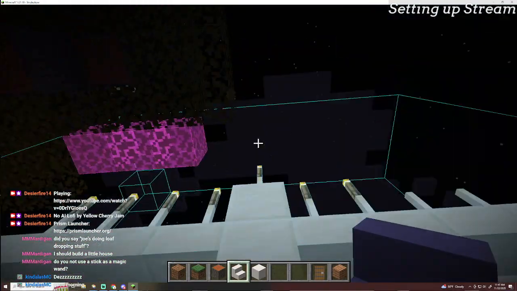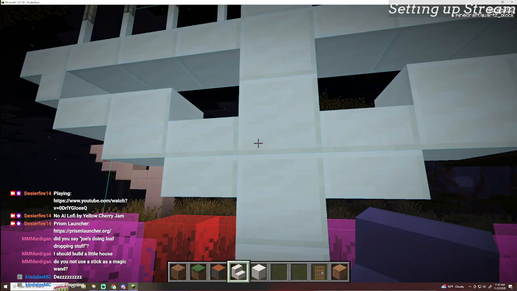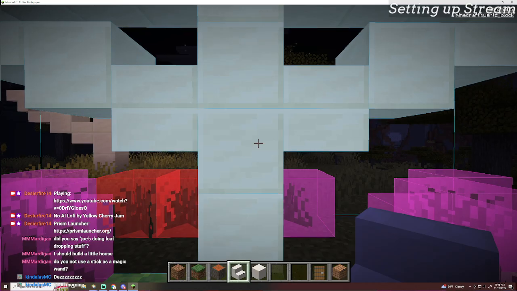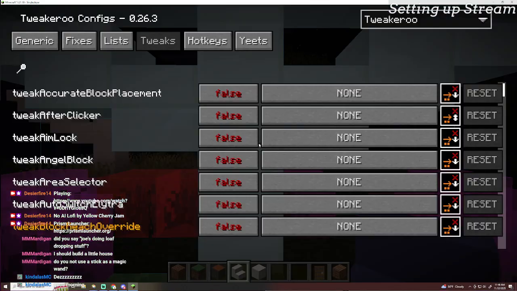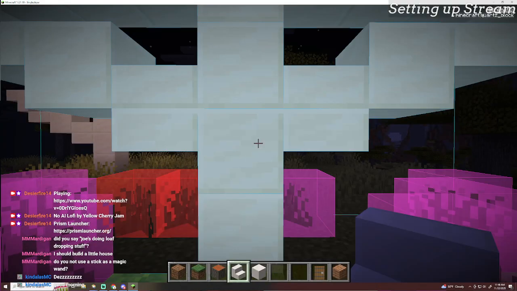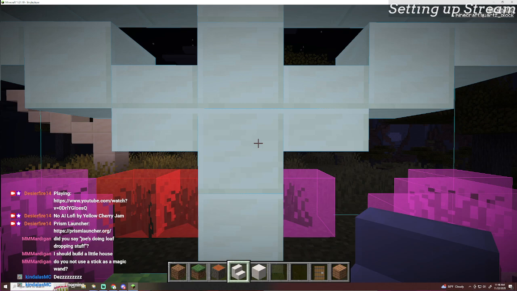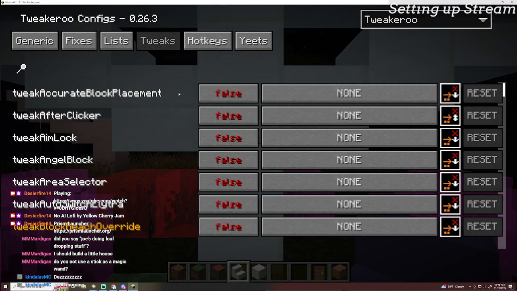Now, let's say this is a build and it's a little bit bigger and you're like, oh, I really want to use this in some different way. I'm going to show you. The default selector for Tweakaroo is X and C together. XC. Okay. And it brings you to Tweakaroo configs.